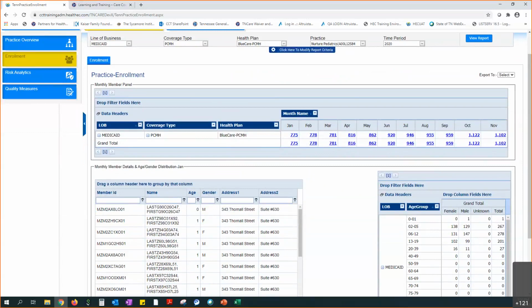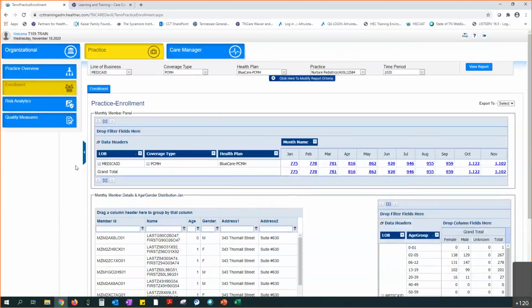And yes, we have a good question come in. You will only see the measures that your practice is responsible for. So if you're serving a pediatric population, you will only see those pediatric measures. Yes, no problem. All right, any other questions?